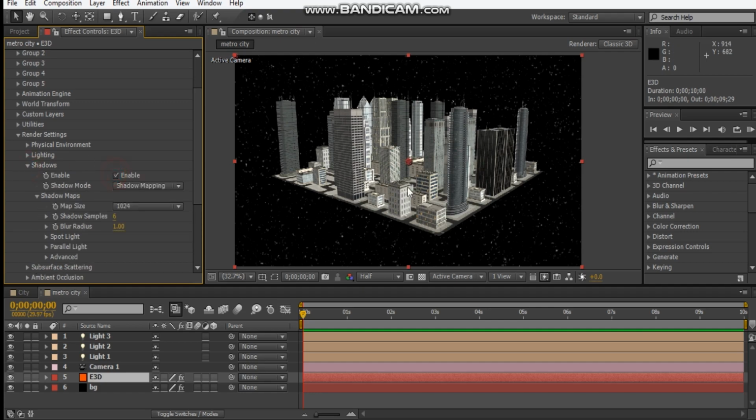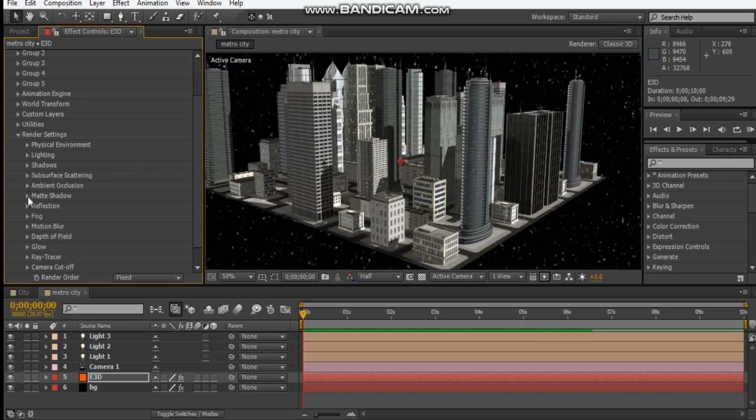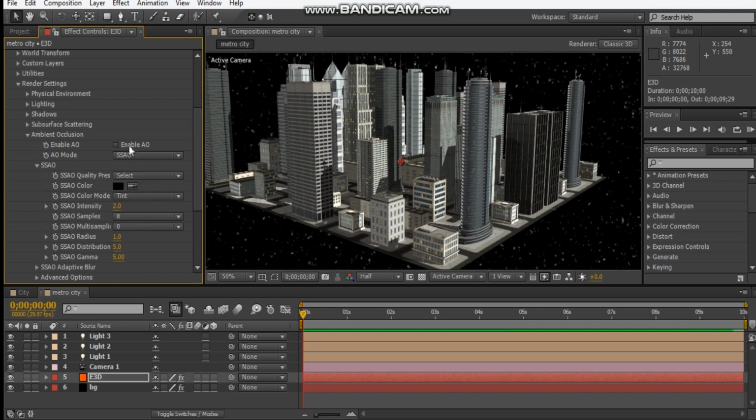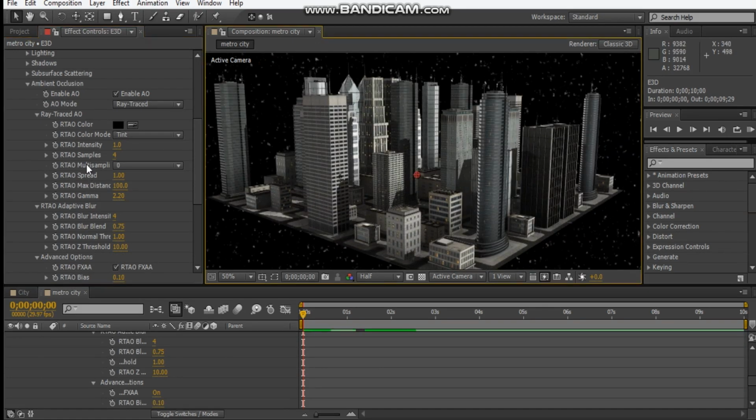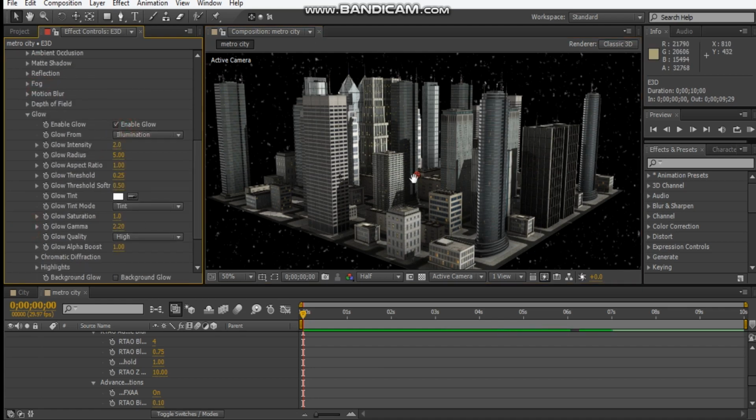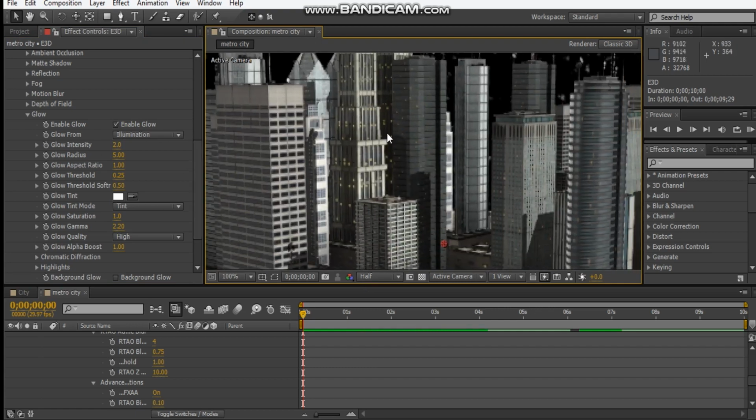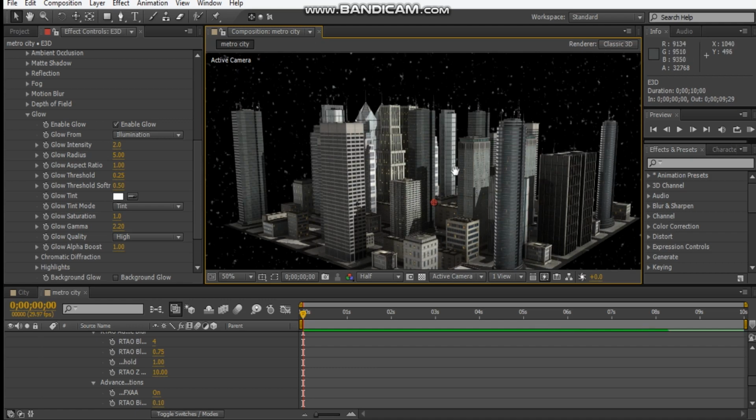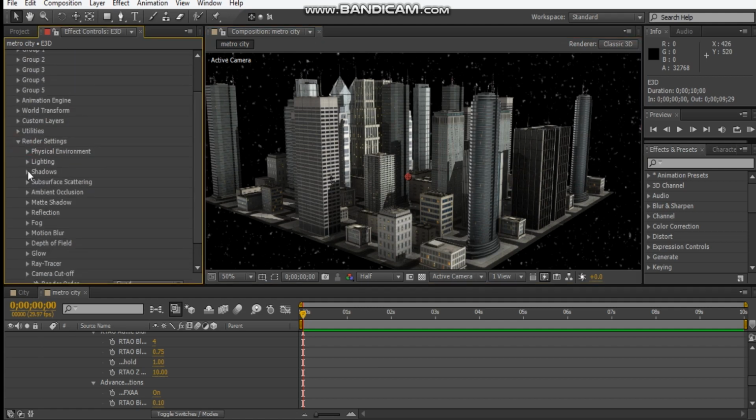Okay, so let's adjust some of these render settings. We're definitely going to turn on shading, and we're definitely going to turn on AO, and we'll set it to ray trace. So it's looking really good. We can also turn on glow, and what that does is illuminate these windows. We can't see it right now because we're pretty far away, so we're going to be adjusting the camera angle soon.